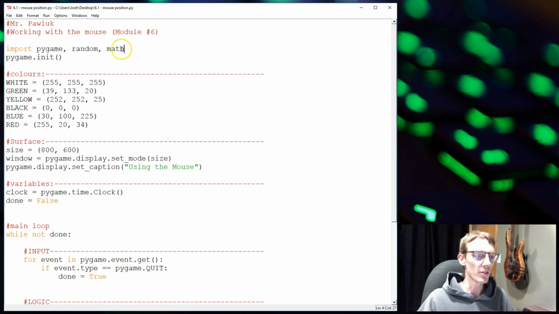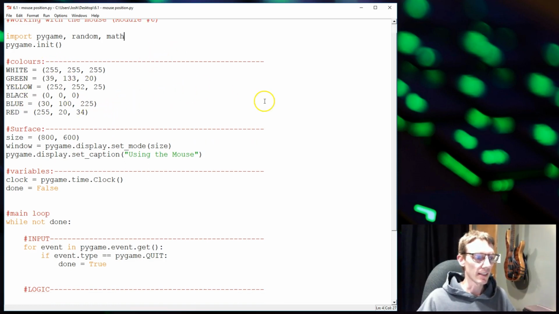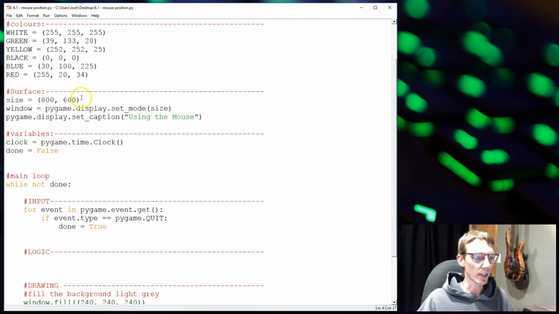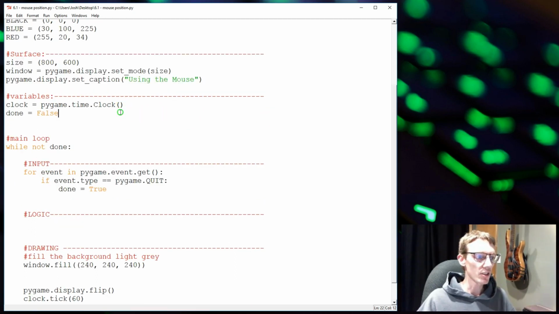I'm not going to be using math or random right now, but I will be later, so I'm just getting ready for that. I've also got some colors here next. And then after that, I've got my surface that I'll be working with. My window is going to be 800 by 600. And I've just got these two variables so far: my done, which will let me get out of my while loop for running my game, and the clock so that I can set the frame rate, of course.